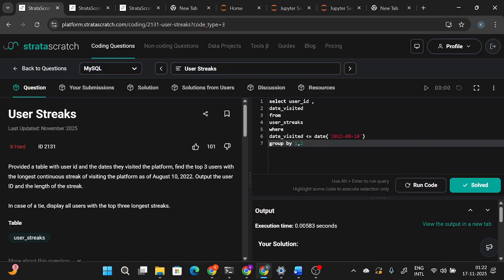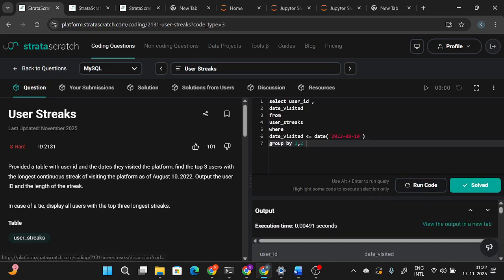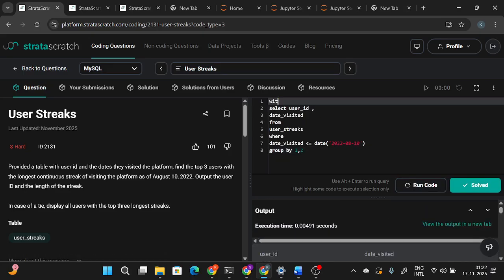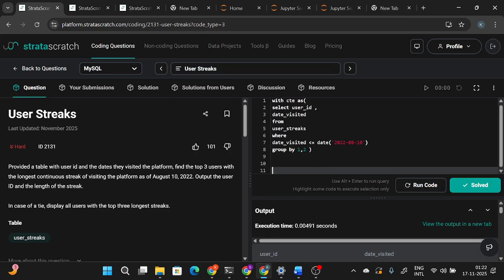I hope you are aware of this syntax also. Rather than writing the full column names here, we can simply specify the numbers also. So 1 or 2 corresponds to this user ID and date visited. So just let me run this. Yeah, so here we got this base data. One second, let me include this in a CTE as CP.